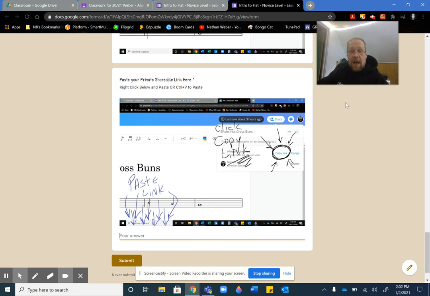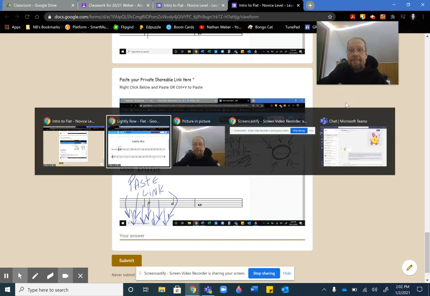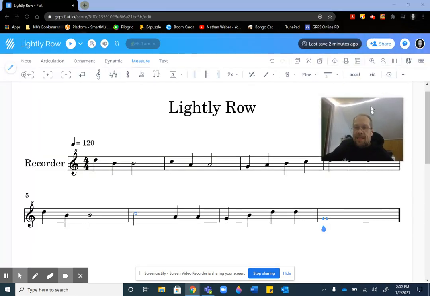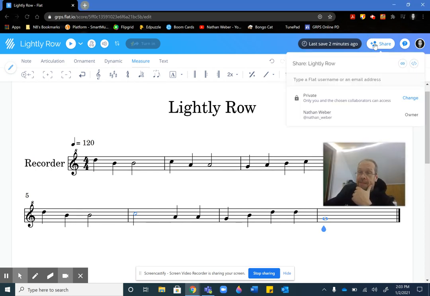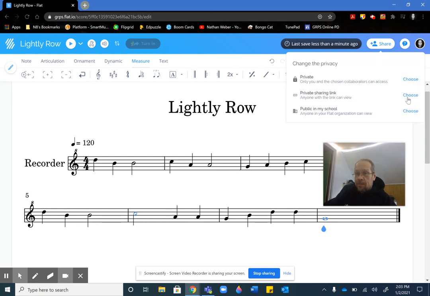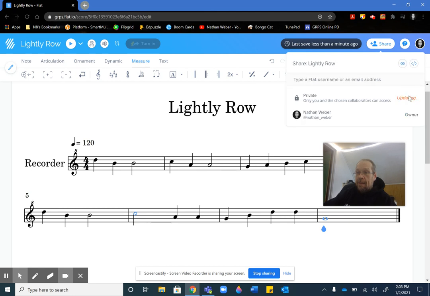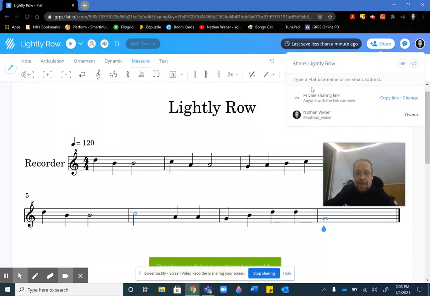So I'm just going to show you how to do it since I'm already here. I'm going to move my face out of the way. I go up here to share. I left click. And you always have to change this because it's not the default setting. This is private, not going to work. I go to change. I click on private sharing link. I'm going to choose that. It updates it. I click right here, copy that link.